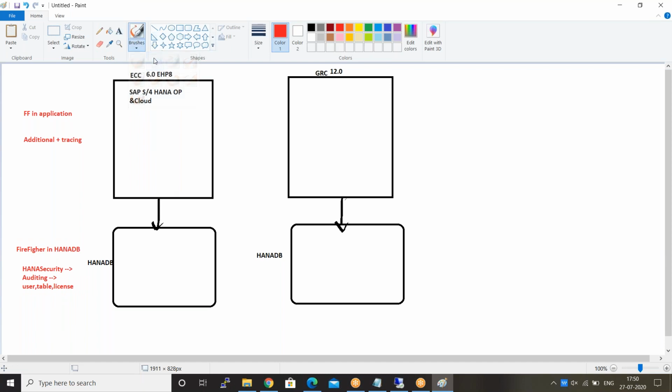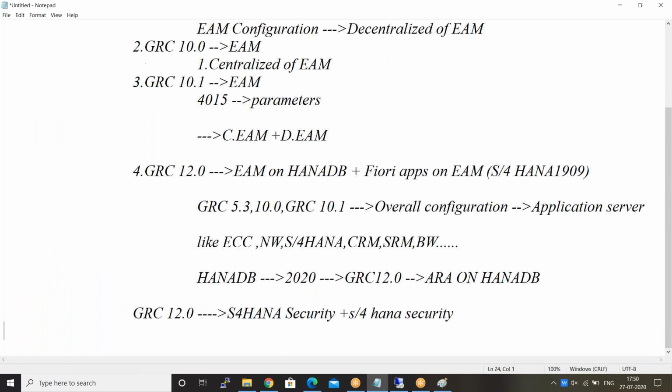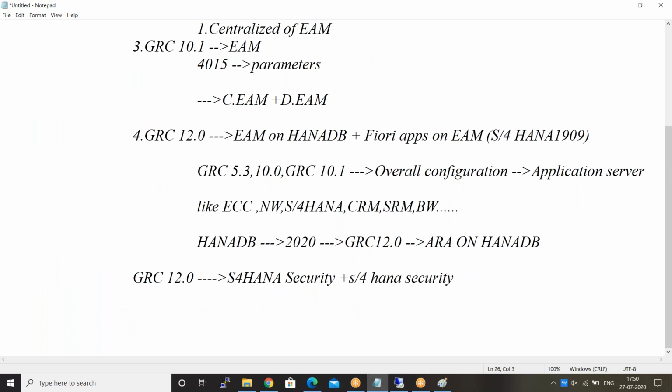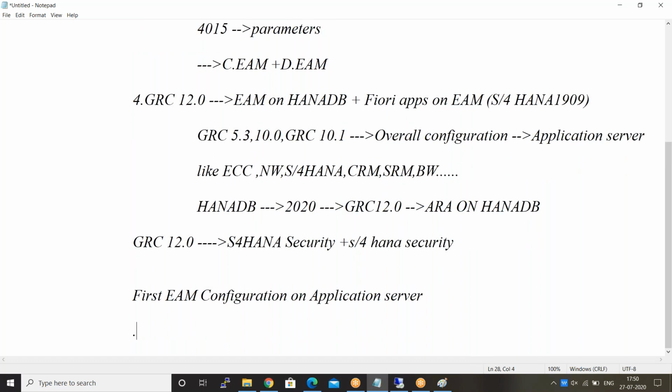So previously, when I was doing the EM config, what was the first step? For example, when I do the EM configuration on an application server for the first time, what steps do you have to check? First of all, you have to go to transaction code SCPR20. You want to cross-check all the BC sets, how many BC sets there are. Even for GRC, there is only one BC set, and you can check whether it is activated or not.